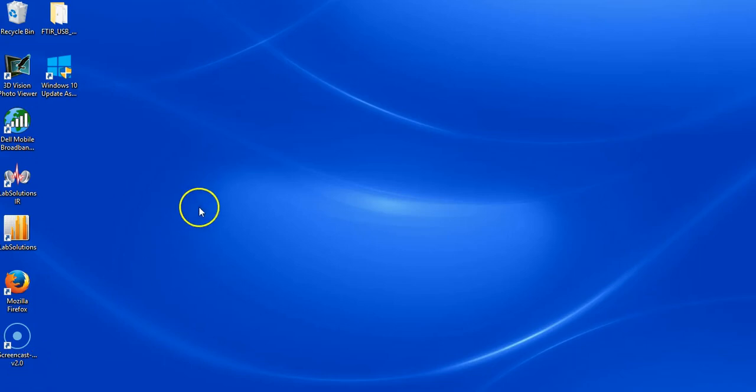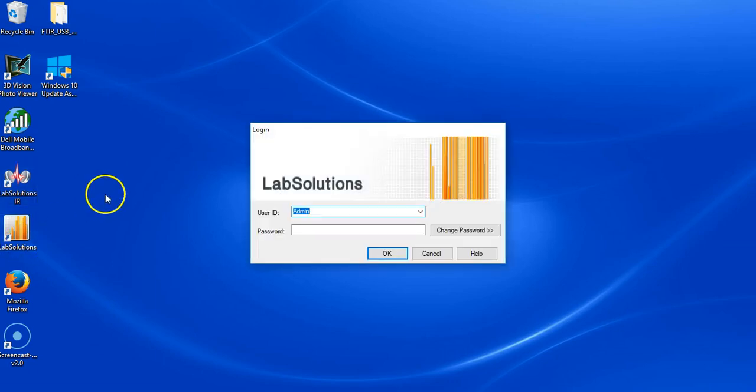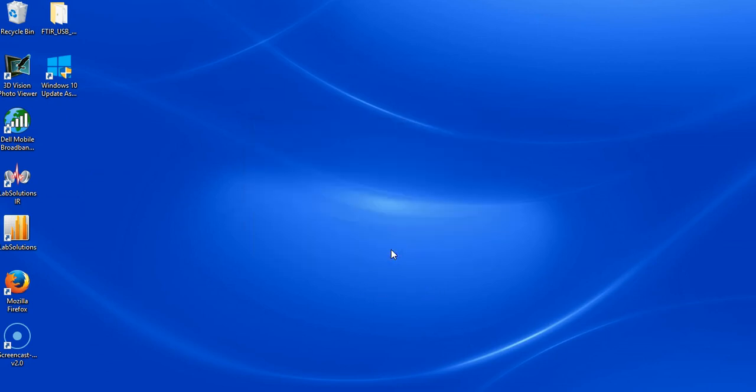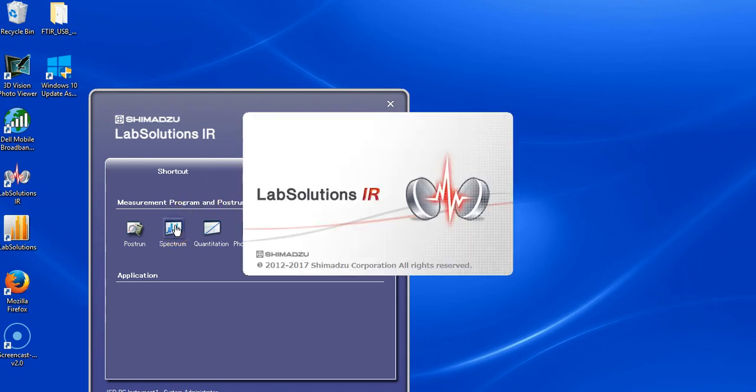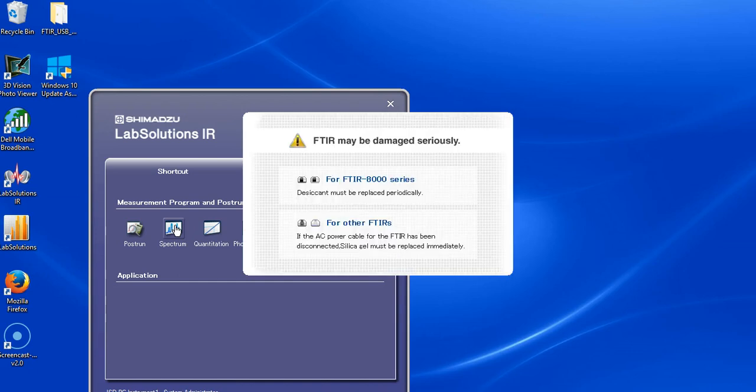Okay, so turn on the instrument and come over here and double click on the LabSolutions IR icon. You get the same thing if you click on LabSolutions. Say okay. The first thing we're going to do today is spectrum. So I'm going to click on spectrum, and it's going to initialize the program.